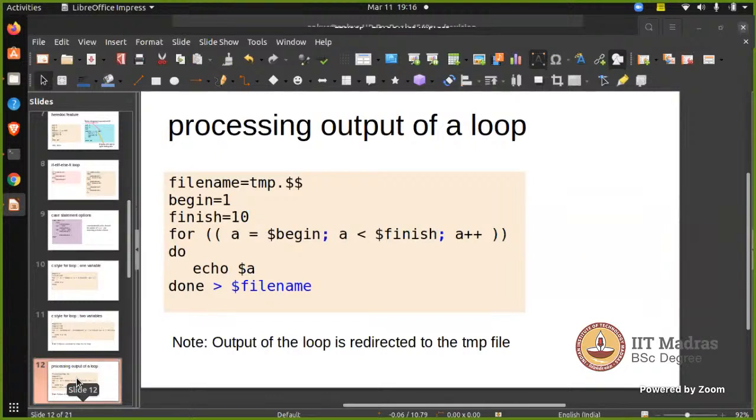Now, if you want to put all the output of a loop in some file, or give it as input to some other command, you can use the regular symbols that you use in your bash commands on the bash prompt after done. So what if I want to take the output of this for loop and run some awk script on it? Can I do that? Has anybody tried that?